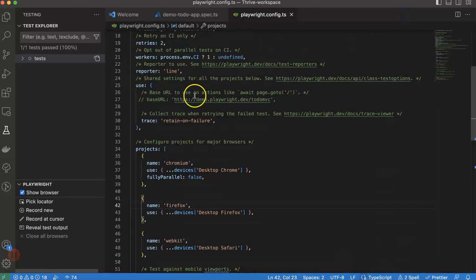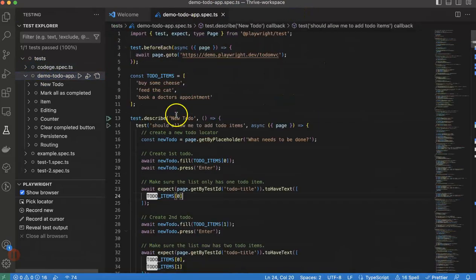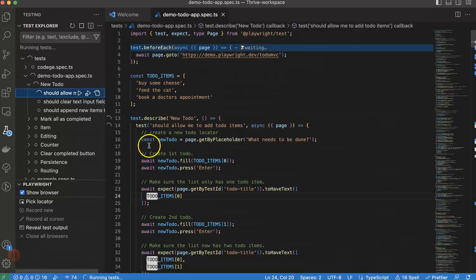So the extension actually allows you to run tests as well as debug any tests that you might have. Let's take this example of the to-do app, which is the inbuilt test that comes with the Playwright package. So now if I want to run a test, all that I'll have to do is either select a test at a global level and then run this so that all the tests under the global description will actually be run, or I can actually select a particular test to run. So maybe I'll just go ahead and run this particular test.